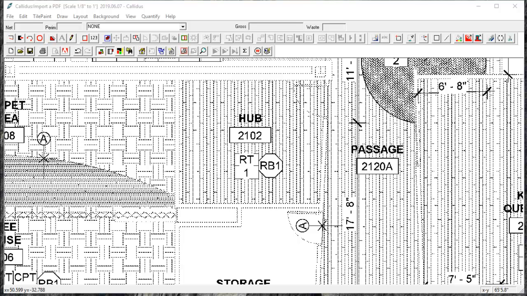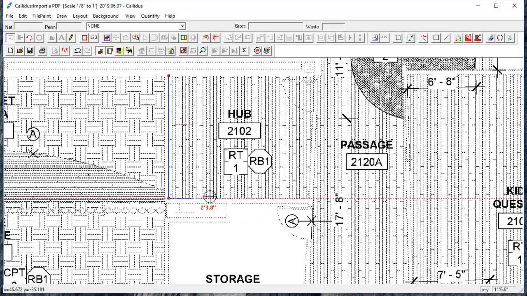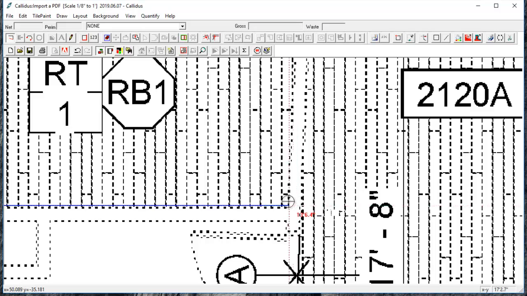Once you've imported your background PDF or DWG file, you'll need to trace out each area that you'd like a quantity takeoff for. So to begin tracing, I'm going to right-click, which opens my draw cursor, and left-click to drop points. I'm going to follow the walls. This is a bit hard to see because of the LVT.